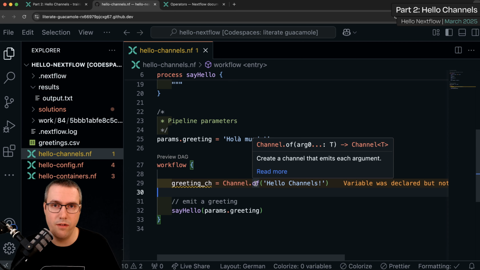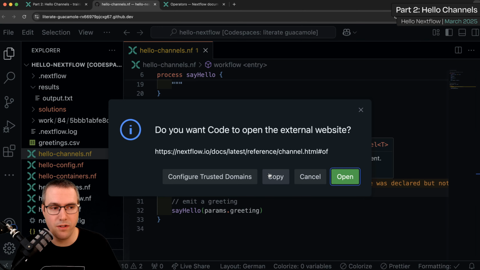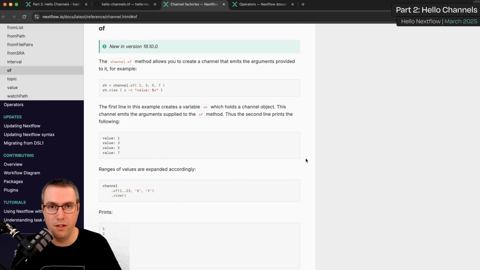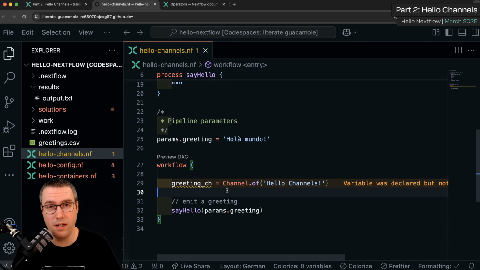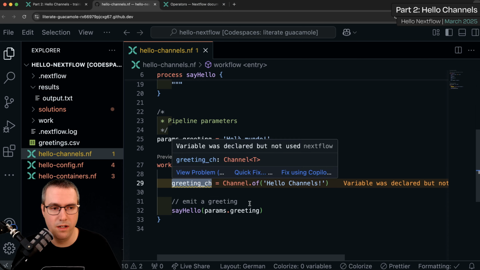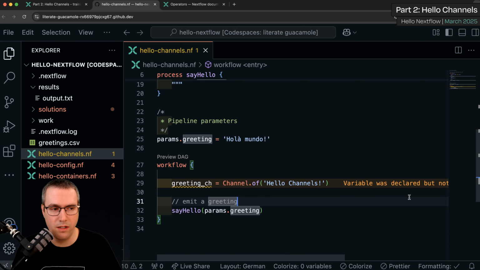Notice that when I hover over these words in VS Code, the Nextflow extension is giving me a pop-up explaining what this syntax does. And there's also a read more text at the bottom of that pop-up window. If I click that, it'll open the Nextflow docs in a new tab and take me straight to the documentation for this specific thing. In this case, the channel.of. Note that the extension is also giving us a warning saying that we've created a new channel here, but it's not being used by anything.